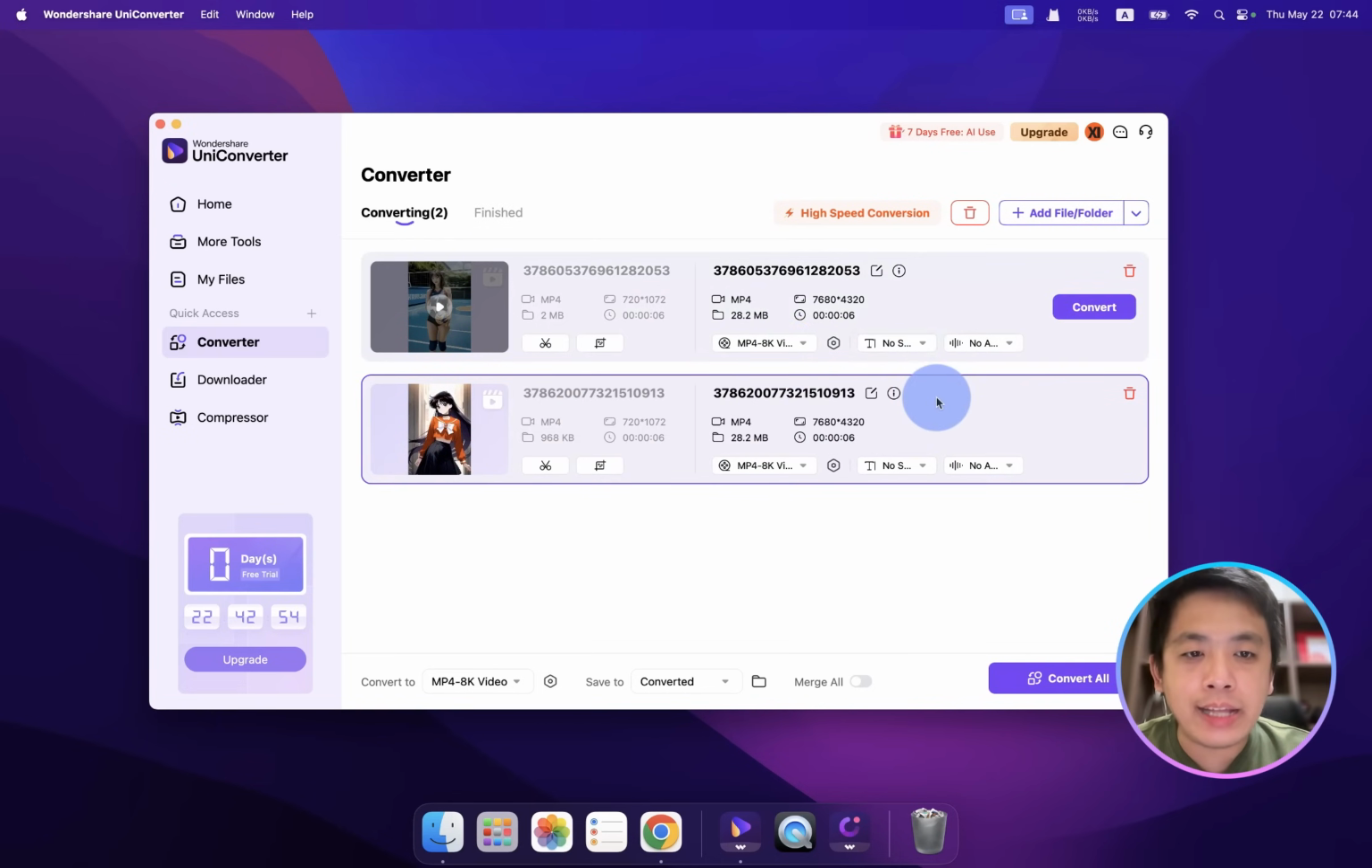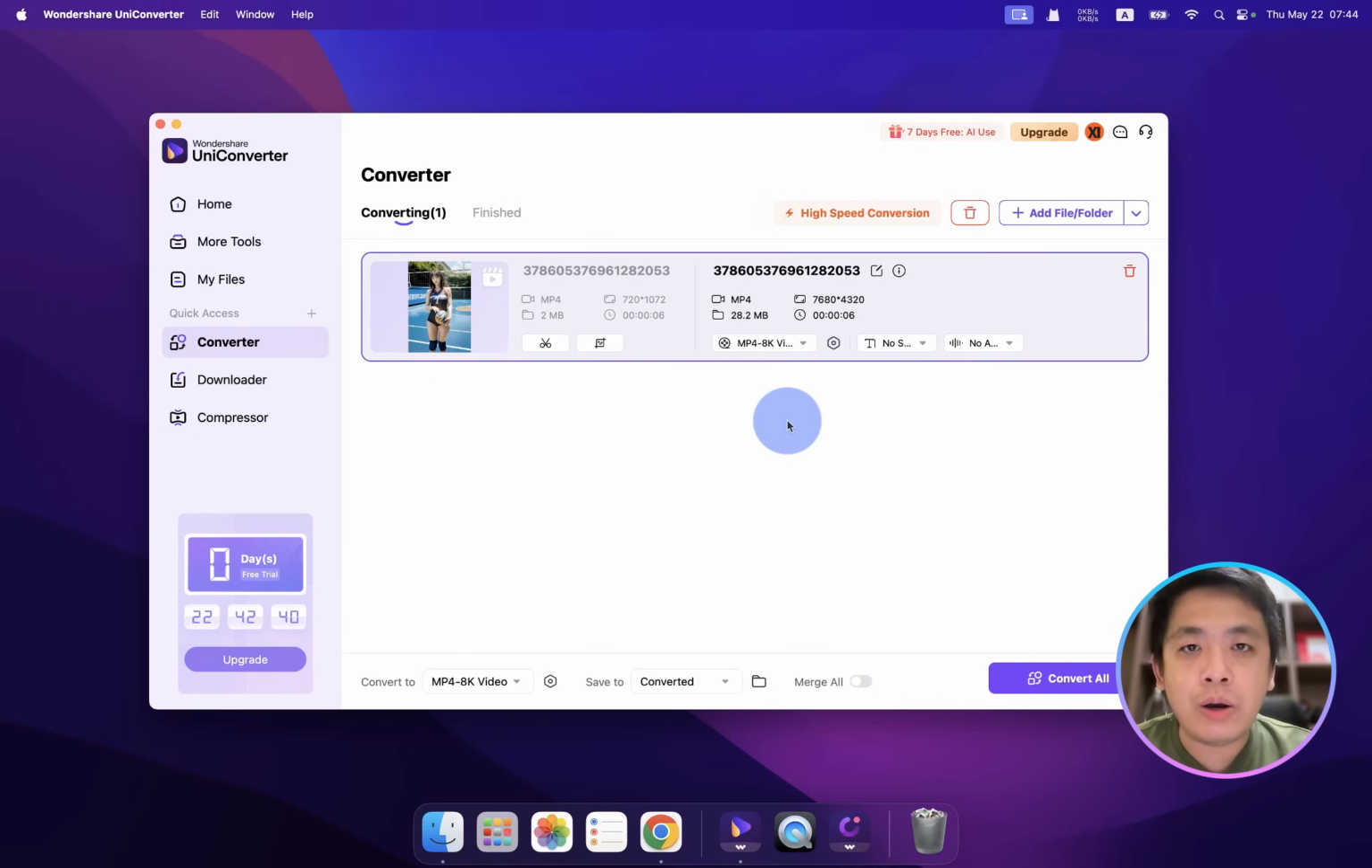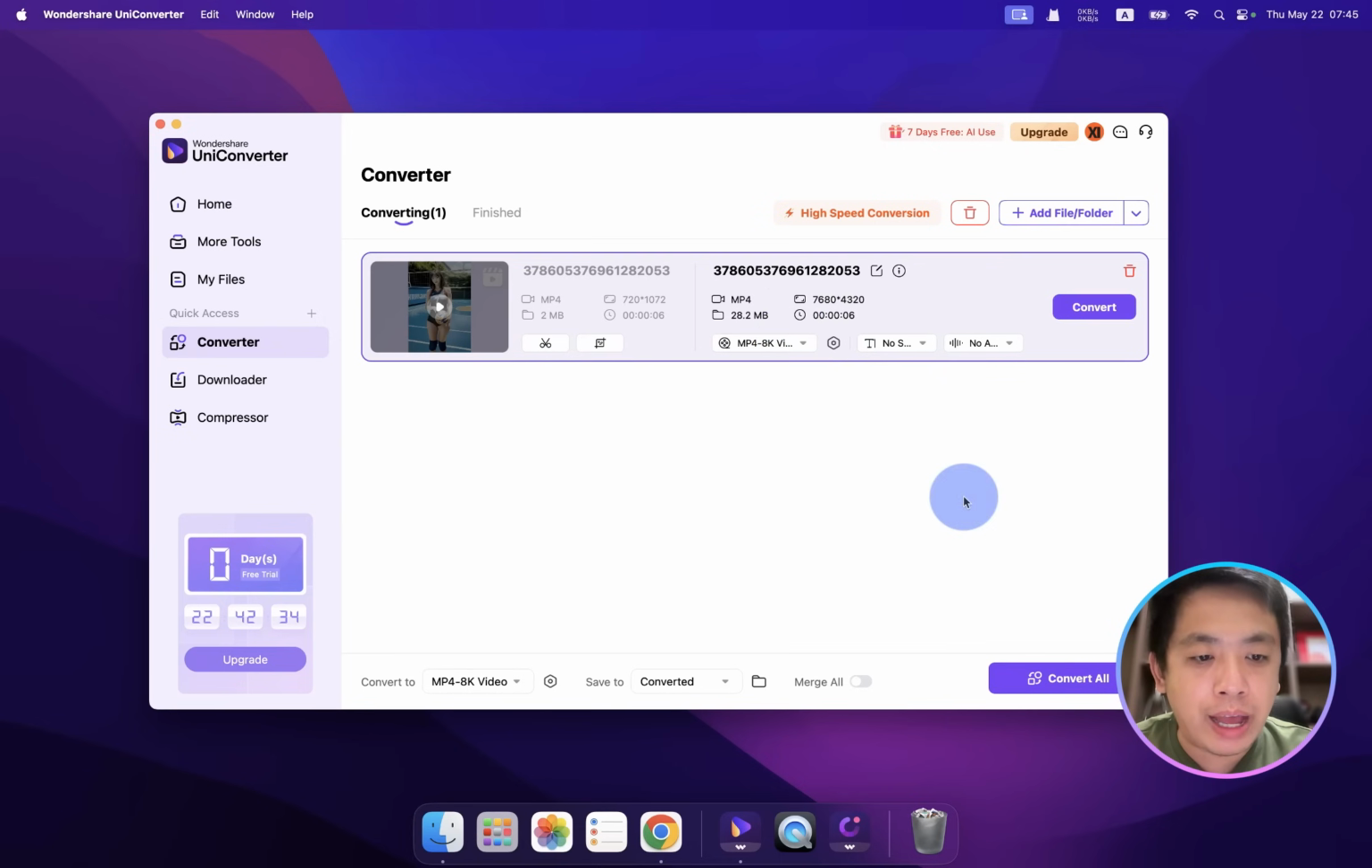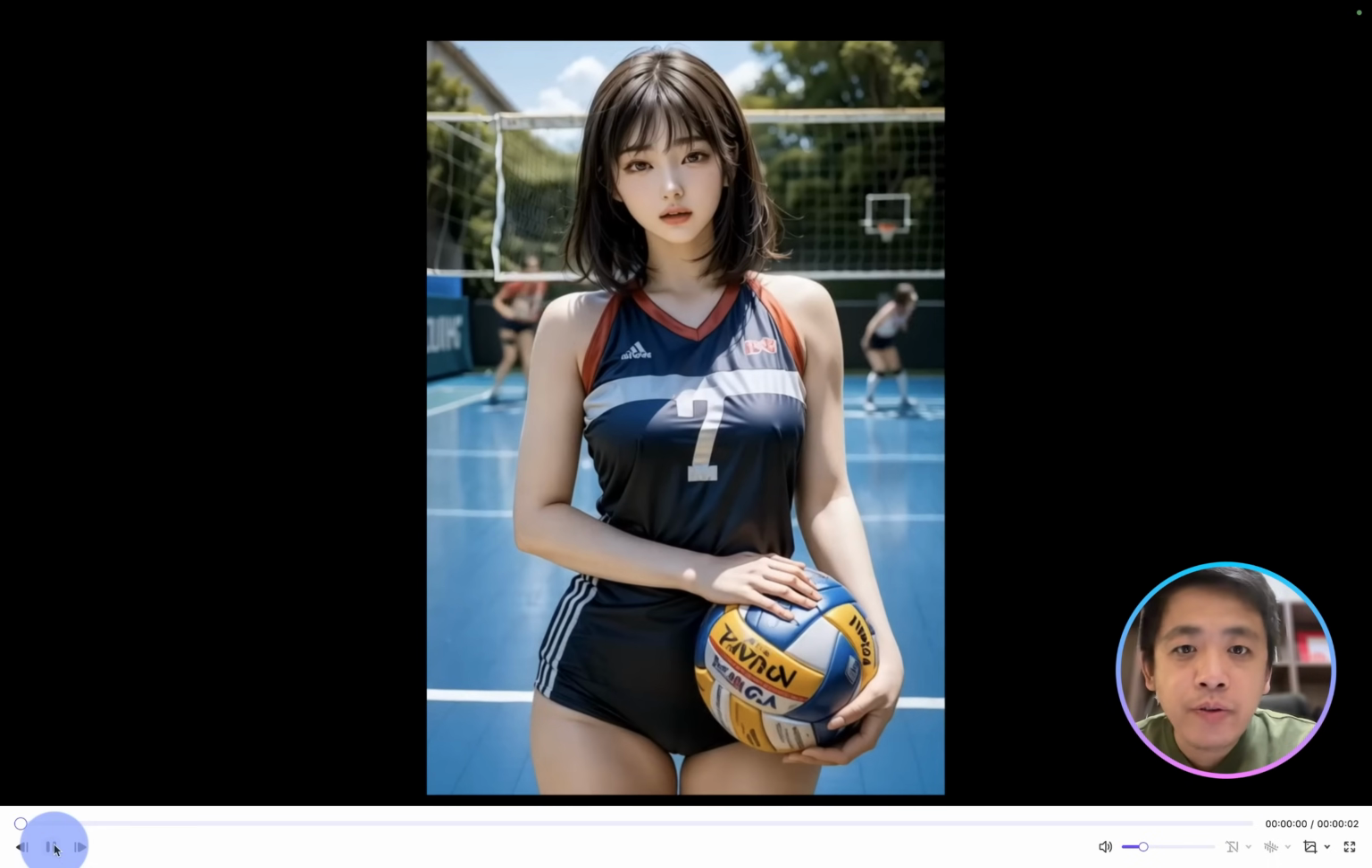See, I added another video. We can click the convert all to run it one by another. This is crazy, right? So let's see if UniConverter can help us to convert this video to an 8K MP4 file, and click the convert.